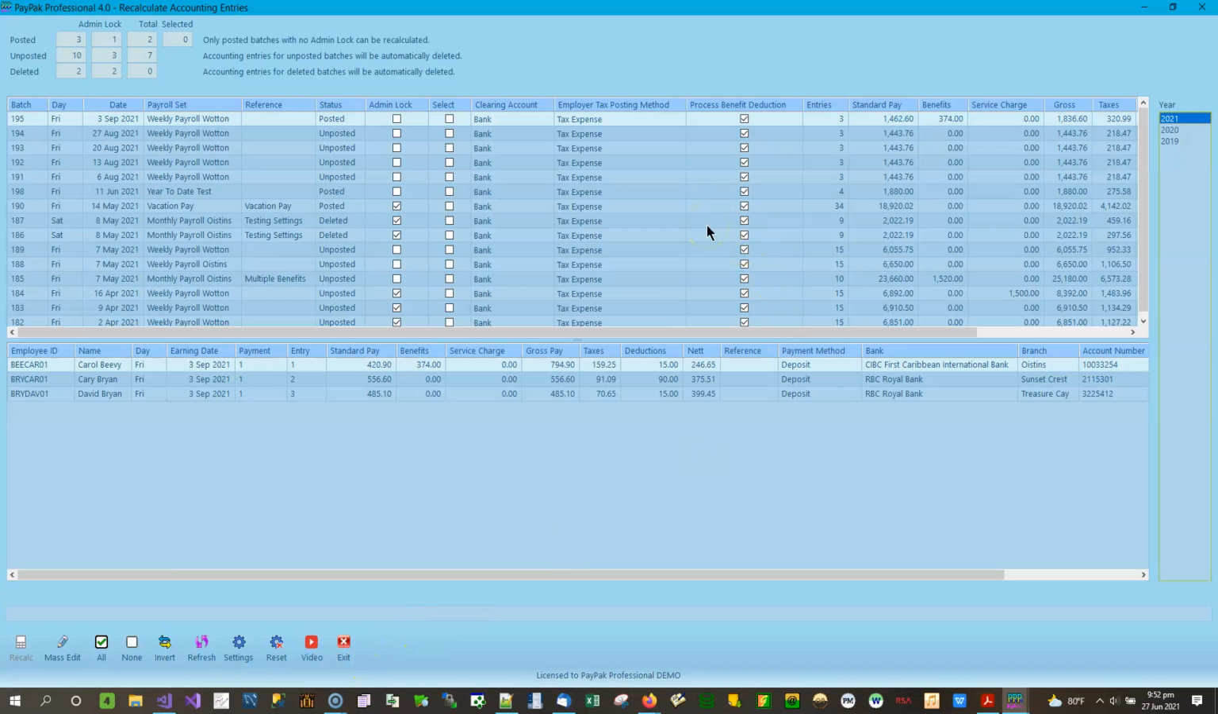So let's explain what this screen does. When batches are posted, it generates accounting entries, and there are certain options which control the settings for the accounting entries. There is a training video for the account assignment in PayPak Professional 4.0, and it would be helpful for you to also look at that video on account assignment, because it explains many of the concepts which will be used by this screen here.